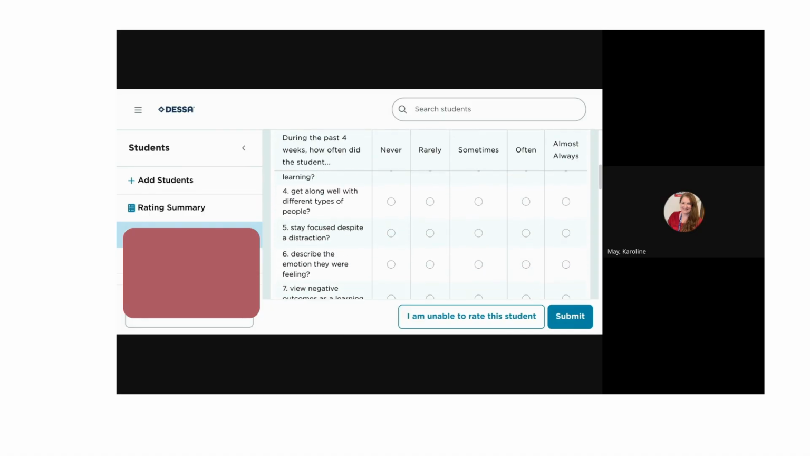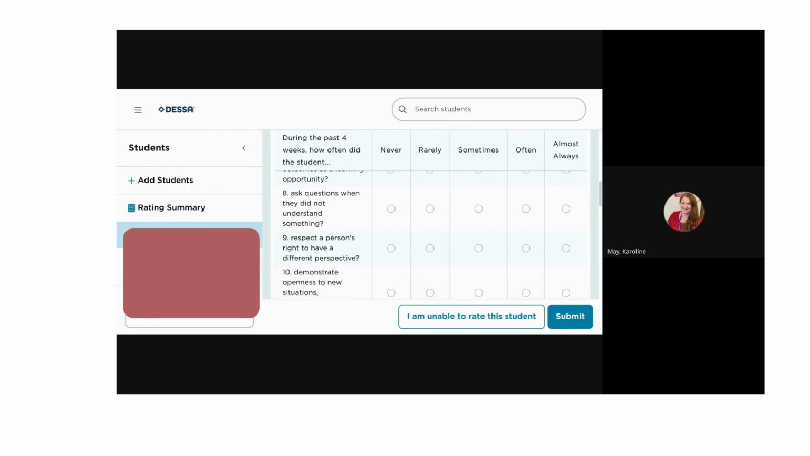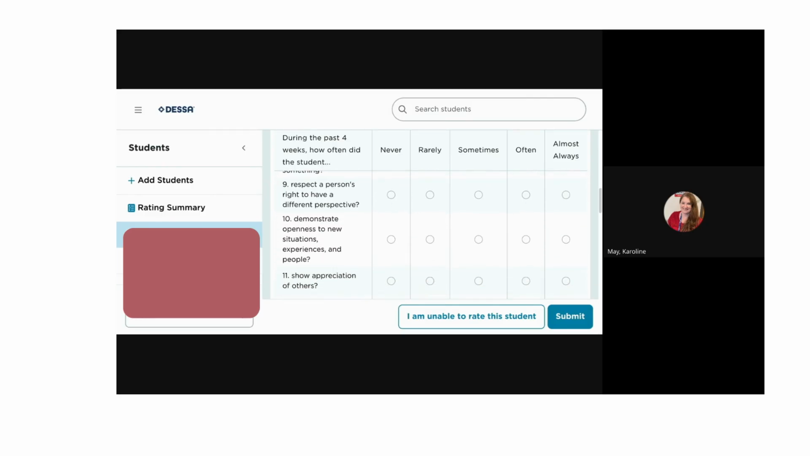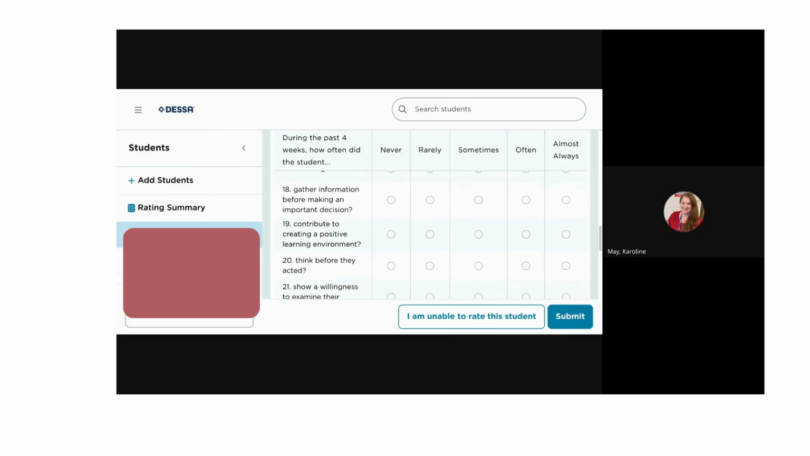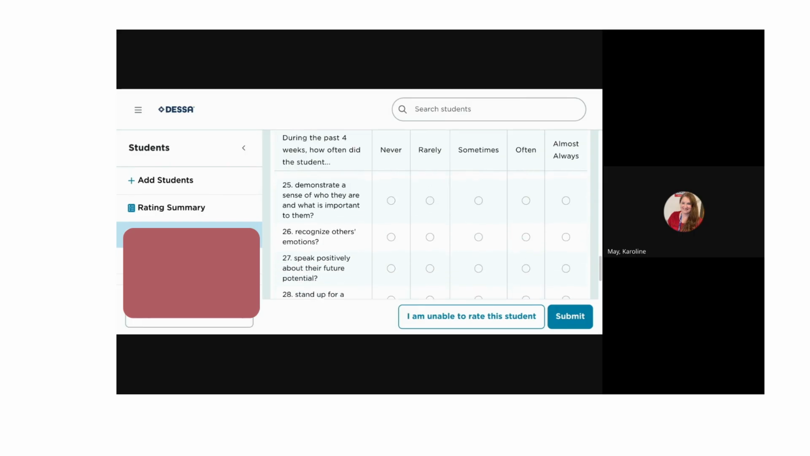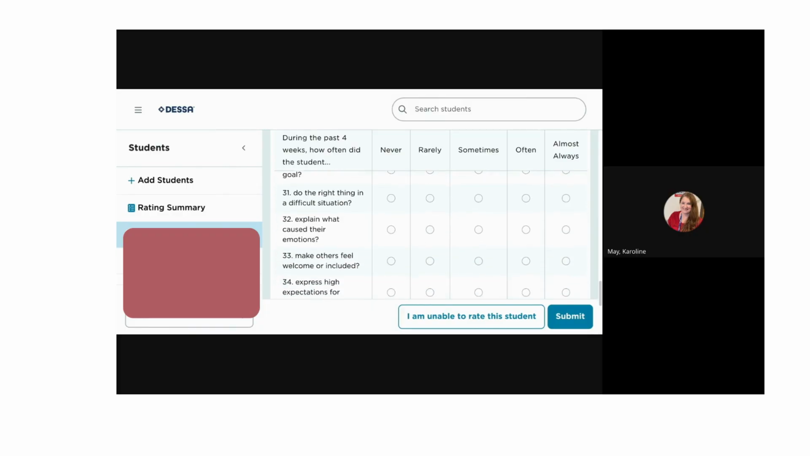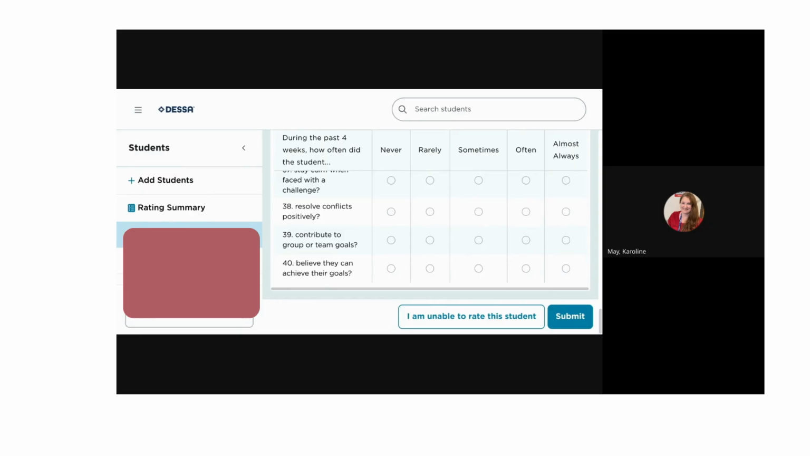Accept that making mistakes is part of learning. Do they stay focused despite a distraction? View negative outcomes as a learning opportunity. Respect a person's right to have a different perspective. So as you can tell, these get more specific. Seek out challenging tasks, encourage others, think before they acted, recognize others' emotions, persist to achieve a goal, accept responsibility for their actions, and as you can see, 40 questions.